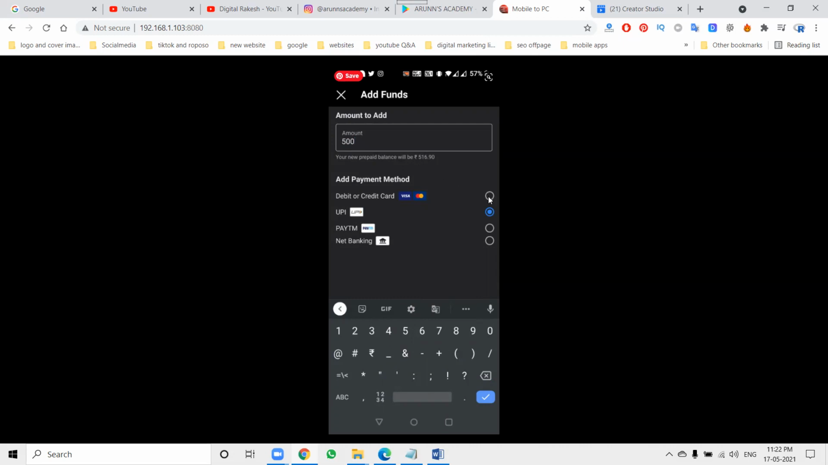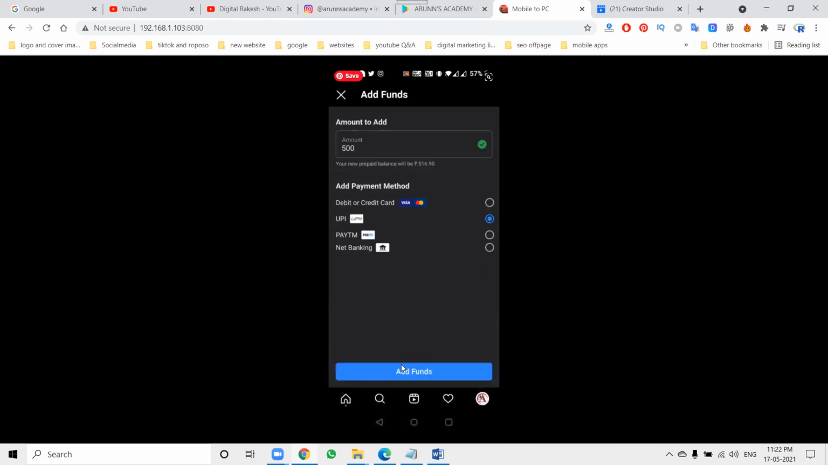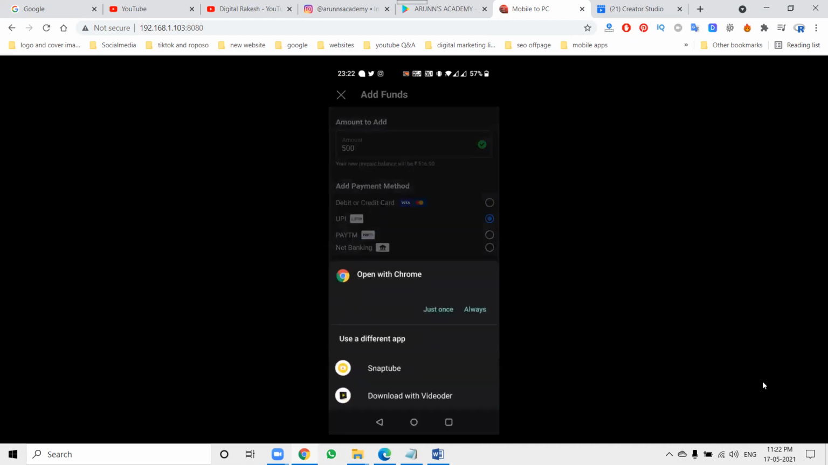So what are the options? Debit or credit card, UPI, Paytm, net banking. Now I'm adding the balance. If you add with Paytm, you may face some issues, so use UPI instead. So now I'm using the UPI method for the payment structure. Now I'm adding the payment here. Just click the UPI option, then click the add funds option. It goes to your UPI option here.